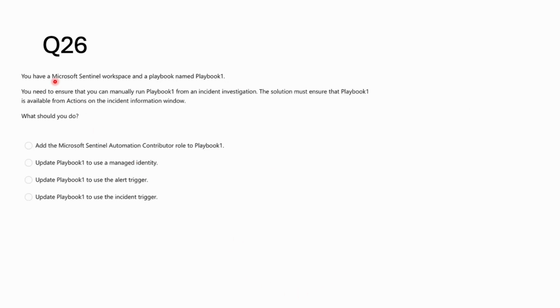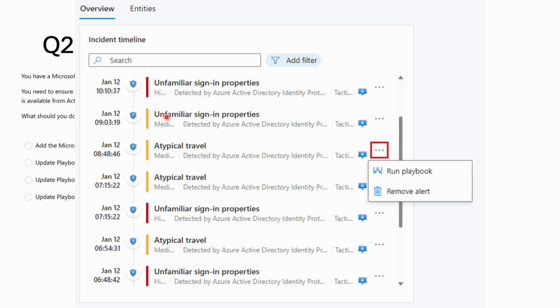Now the next question is, you have a Microsoft Sentinel workspace and a playbook named Playbook1. You need to ensure that you can manually run Playbook1 from an incident investigation, and the solution must ensure that Playbook1 is available from actions on the incident information window. So a playbook, as we know, is the automation and instructions that you have kept inside the logic app. Now we have to execute this playbook manually from the incident information window. So let's see how it looks.